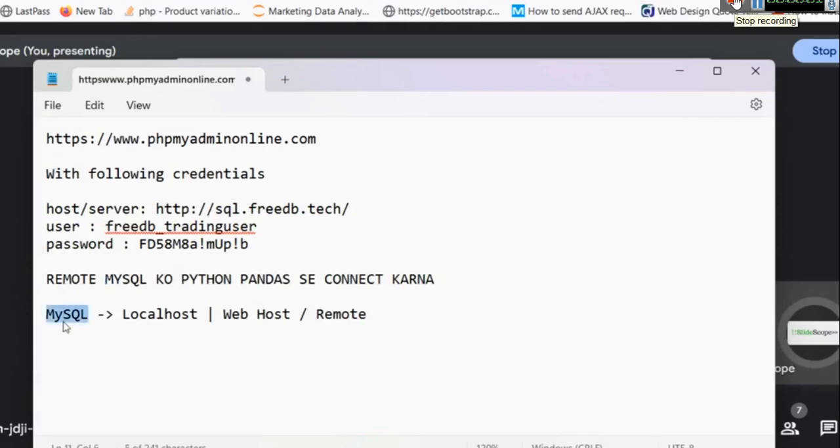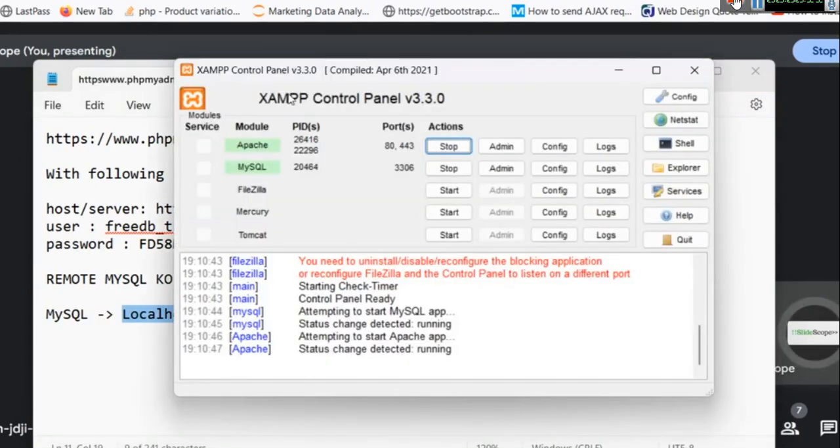Hello everyone, welcome to this class of Python Pandas for data analysis, where we are trying to learn how to connect MySQL to Python Pandas.